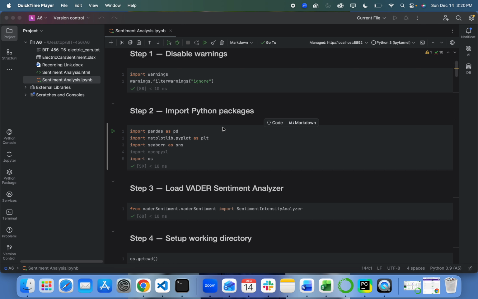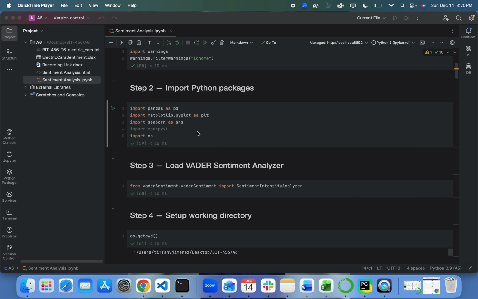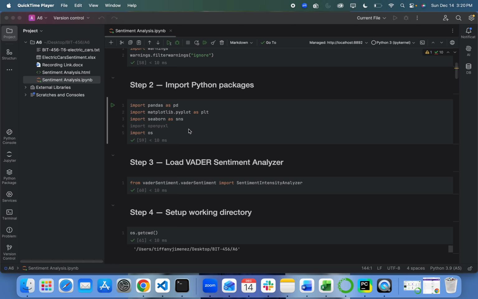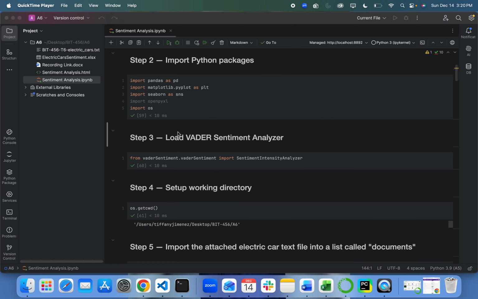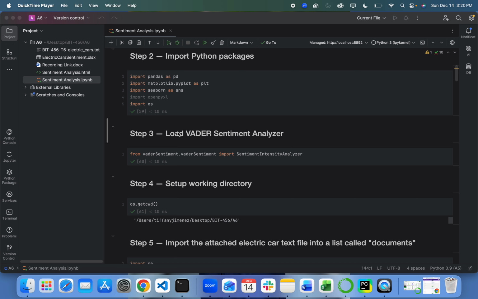In step one, I started by disabling warnings to keep the notebook output clean. This step is optional, but it helped me to reduce distractions while running the analysis. Next, I imported all the Python packages needed for this notebook. And then in step three, I loaded the Vader Sentiment Analyzer from the Vader Sentiment package. Vader is very useful for social media text because it is designed to handle short comments and common expressions.